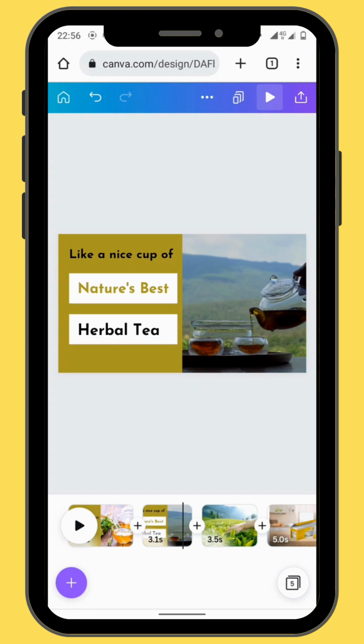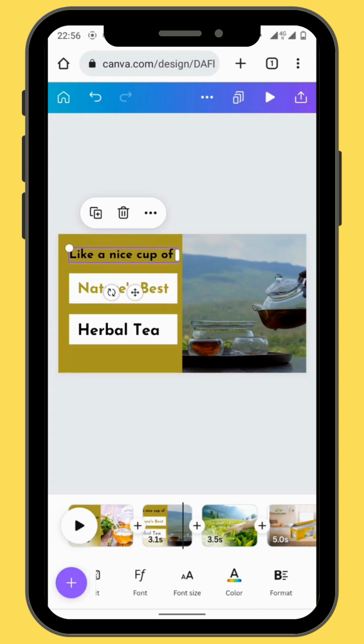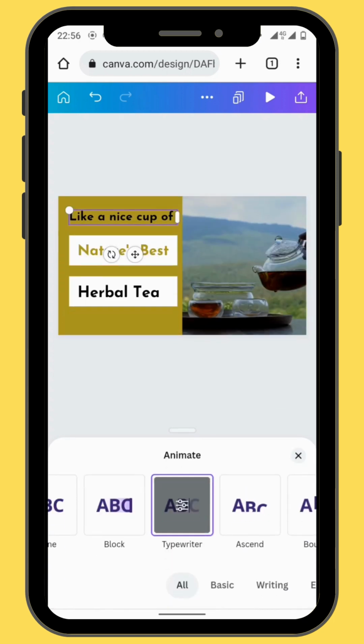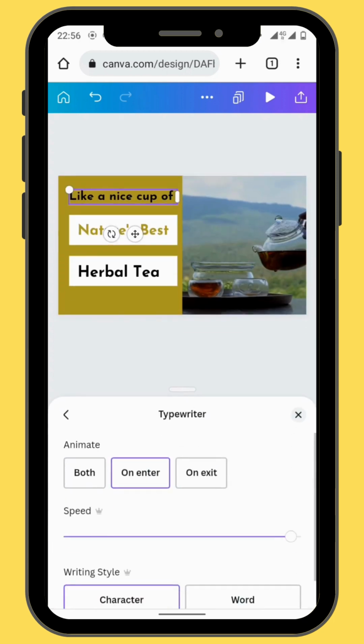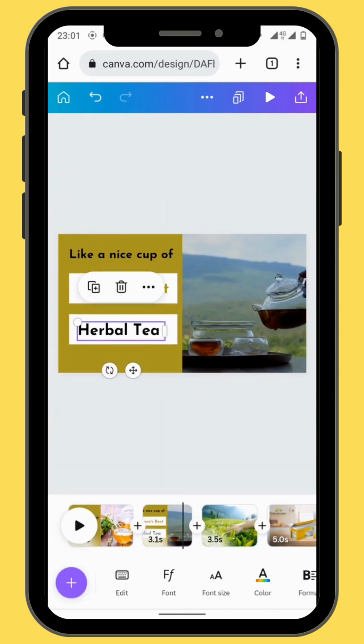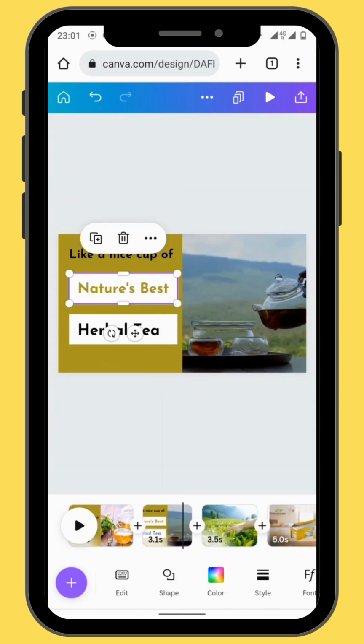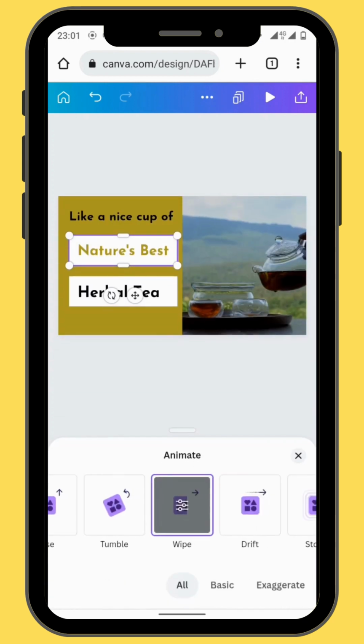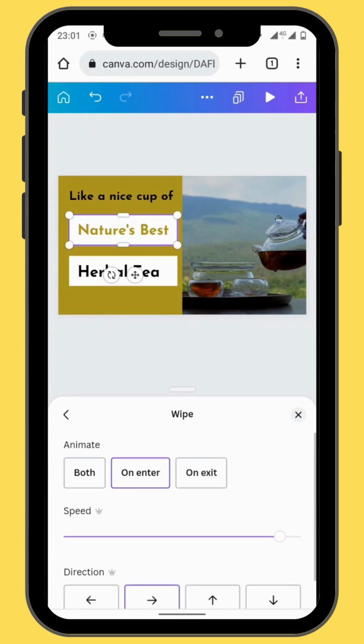In this next step, you are going to animate our text and shapes. For all the text, I used an animation called typewriter with the intensity of 100. For our shapes, I chose an animation called wipe and then increase the speed to 100 for both shapes.